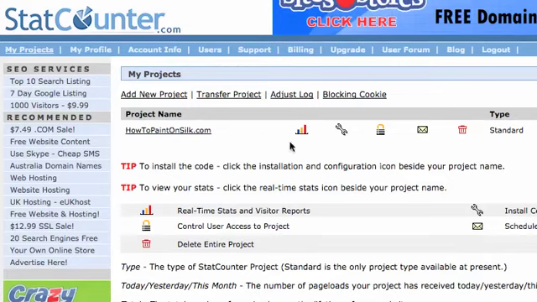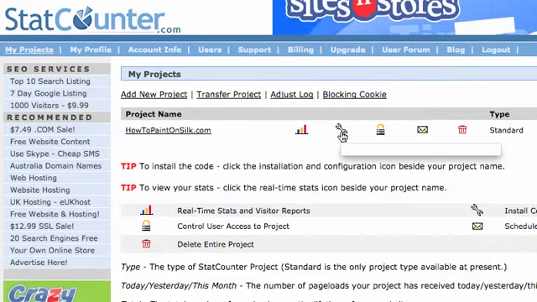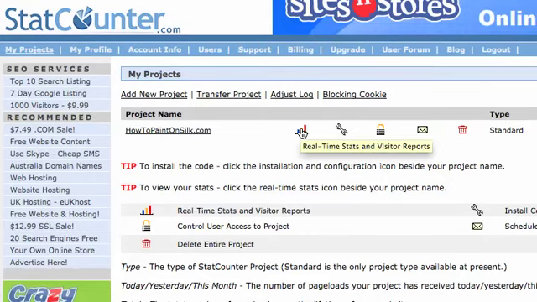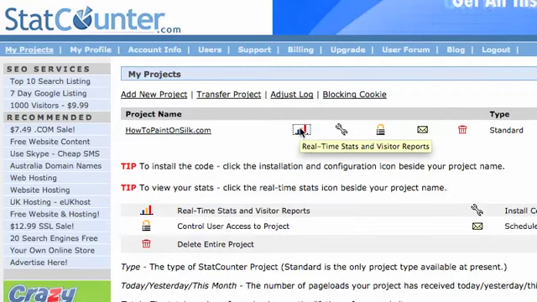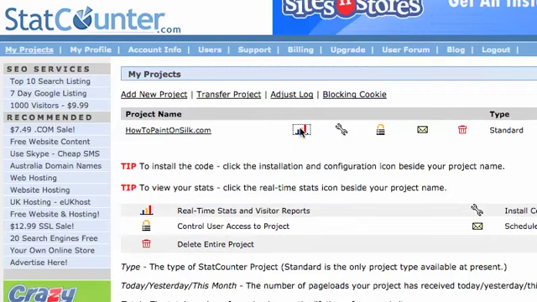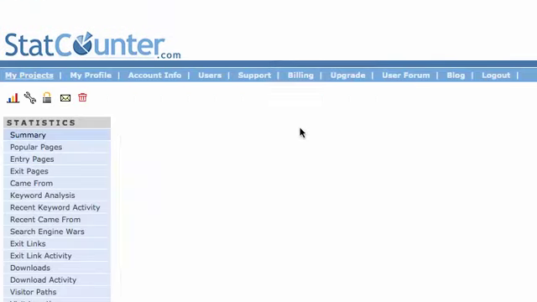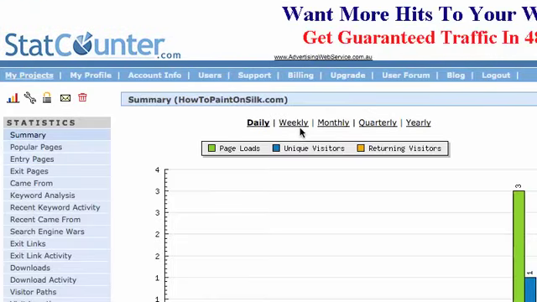The way to get around inside Statcounter is to look at your stats. You click on the little icon for stats. If I click on the wrench icon, that will take me into all of the codes and bits and pieces. Basically, all I ever click on is this one, the real-time stats and visitor reports. If I click on that, it will take me into another page and show me what my stats look like, bearing in mind that I'm the only one so far who's actually looked at this website by adding this code.